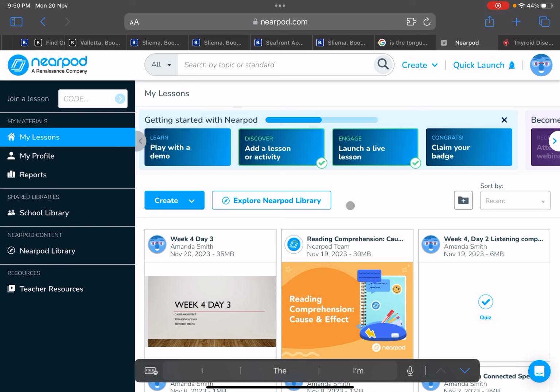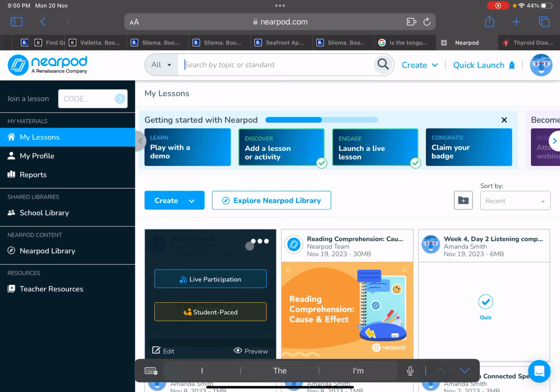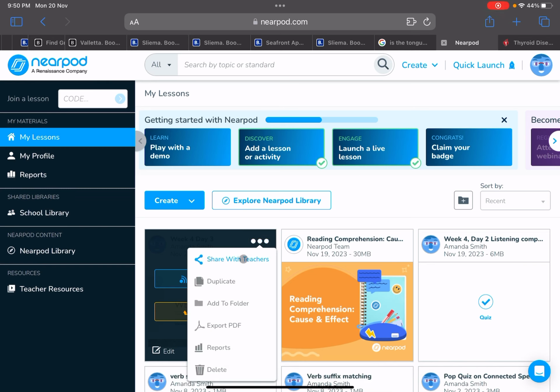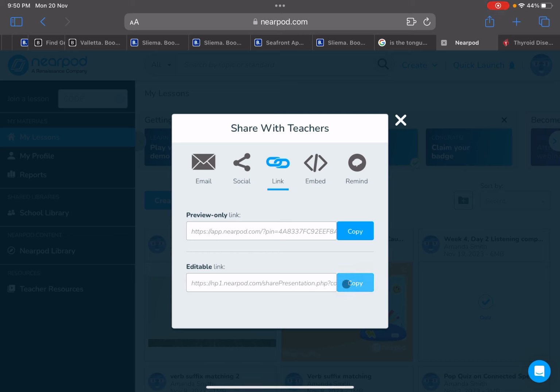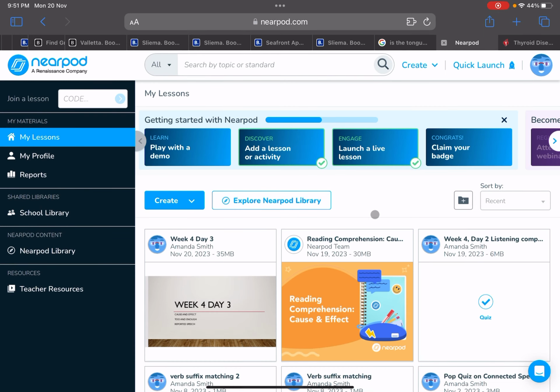lesson. However, if you are trying to upload a lesson into your library, this is how you would do it. A teacher will share a link with you, and the link will look something like this. They will copy it. All you have to do is go to that link, and it will bring you to a slide that says, do you want to save this to your library? You click yes, and then it will save to your library right here.